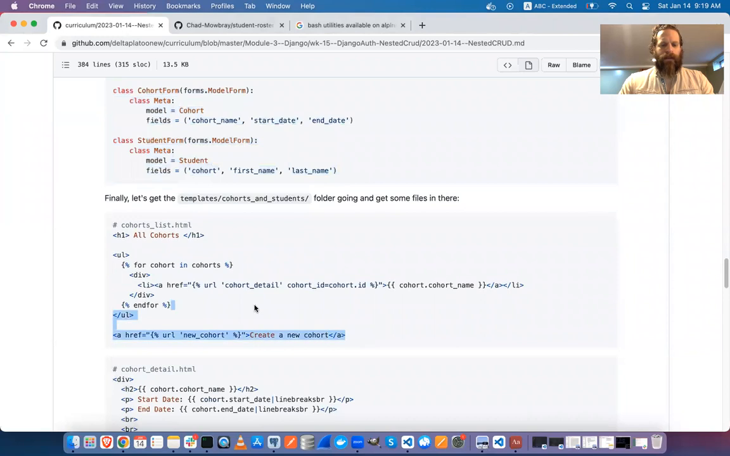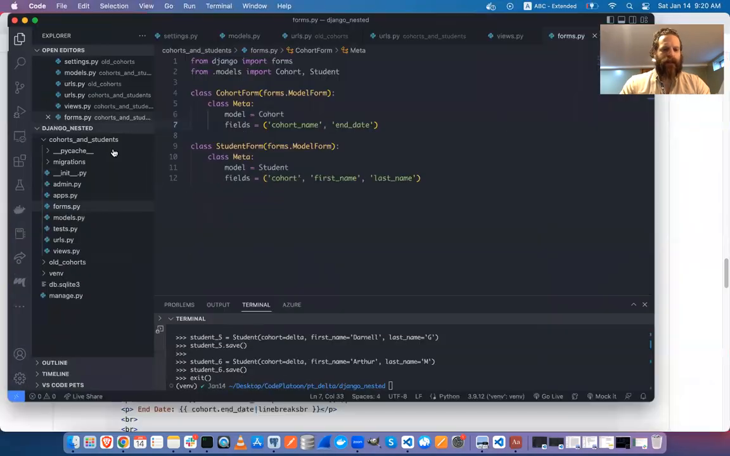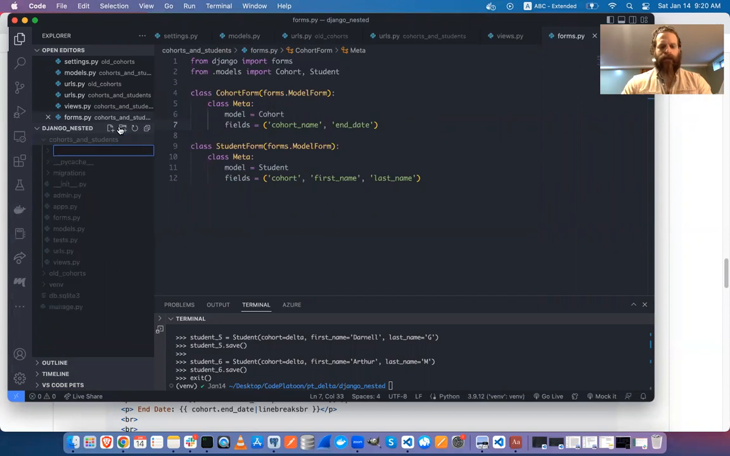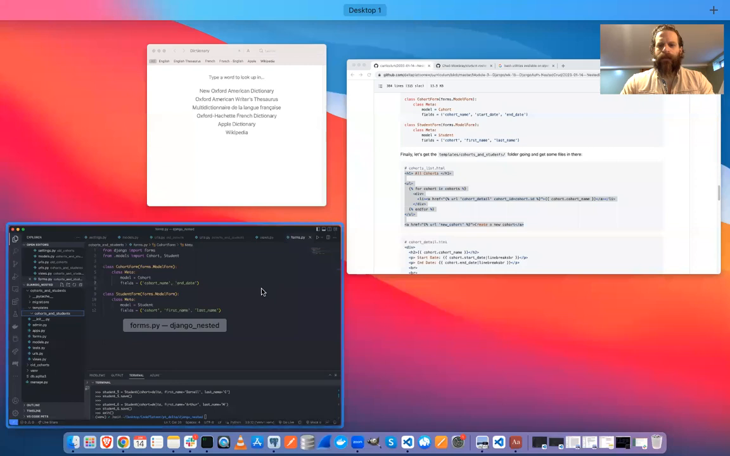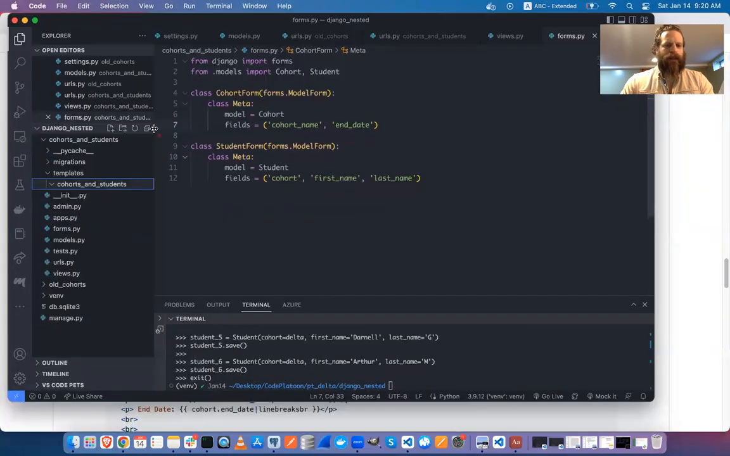All right, so now we're going to add some templates. So templates, cohorts and students, and then cohorts list. So this will show us every single cohort. So go here. This is the typical Django expected structure. And this is called cohorts list.